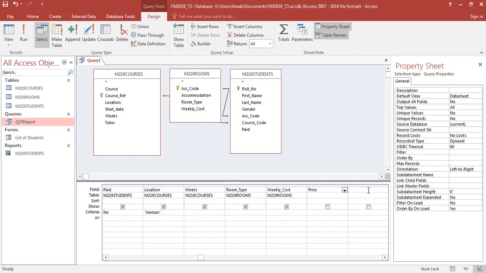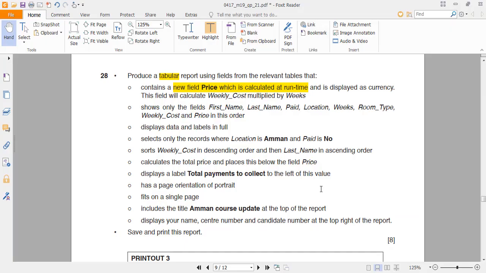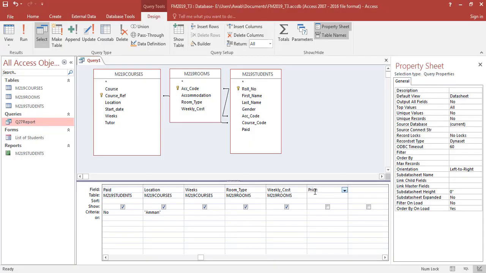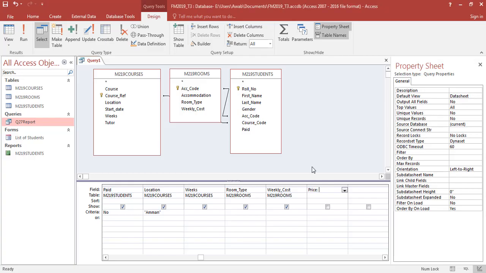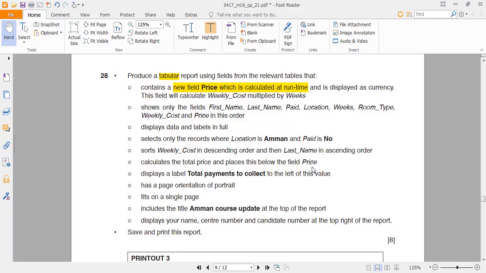For a calculated field you always put a colon after the name. Since they asked that the calculated field is called price, you put price and a colon next to it, and then you just multiply them. Like I said before, if you ever have to refer to a field that's already in the database, you put square brackets. For multiplication we use the asterisk, and you put these two fields in there.